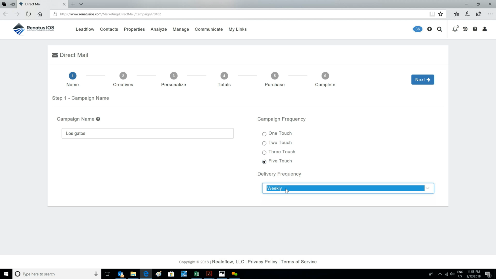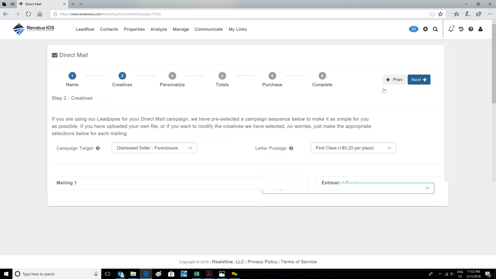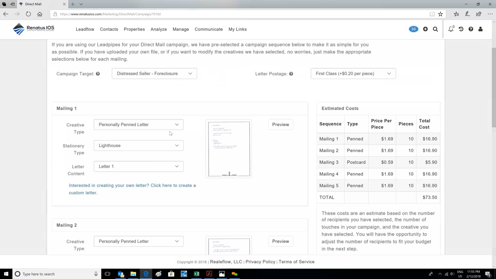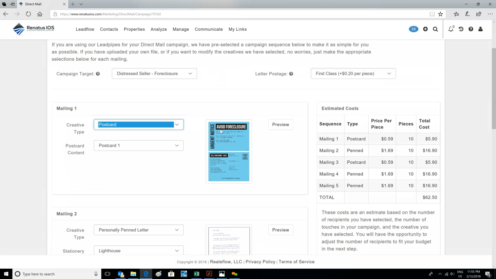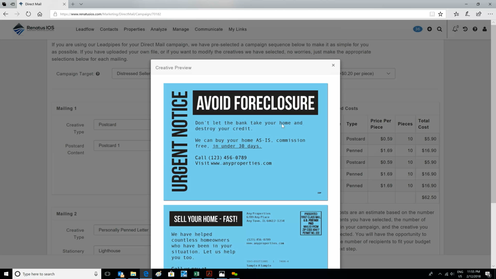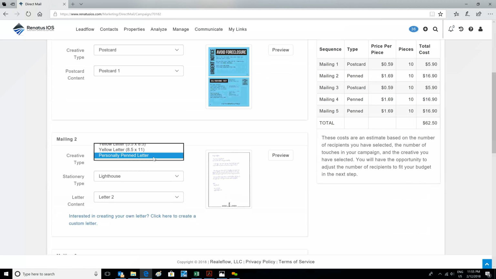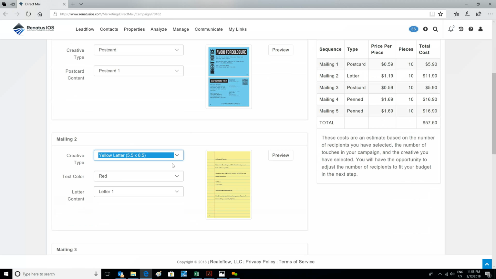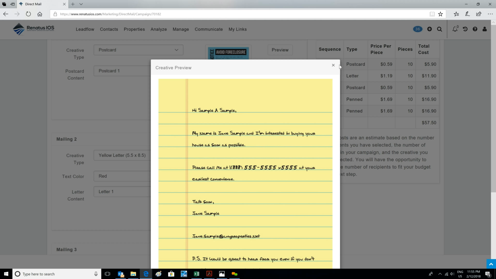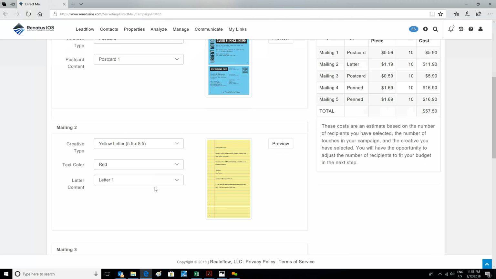Let's go weekly. We would click next. Distressed seller. So let's put together a campaign. So we're going to start with a postcard. Avoid foreclosure. Don't let the bank take your home and destroy your credit. They would get that first. We want to then go to a personalized letter number 1. We would then look at it, and that would be what they get next.